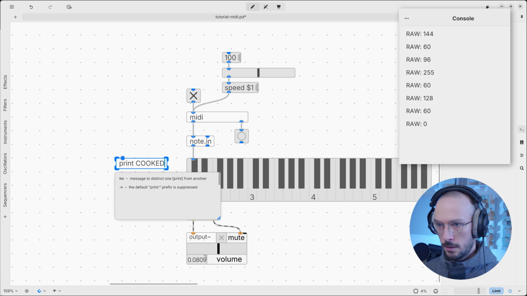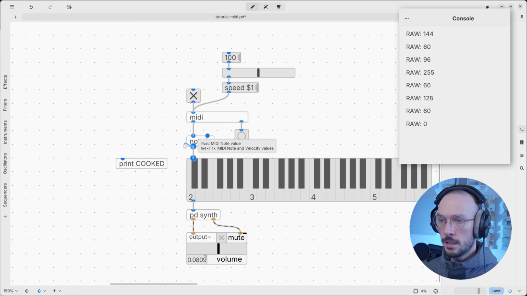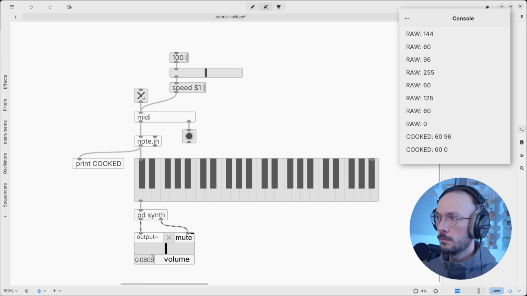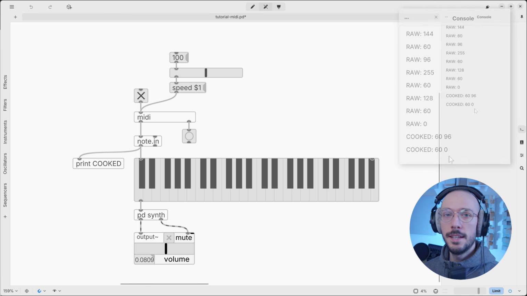How about the cooked MIDI data? So we can write cooked and we can grab the output from note in. We can leave this for now and we can play the C4 note. Much easier and way more understandable. 60, 96, 60, 0. Easy.